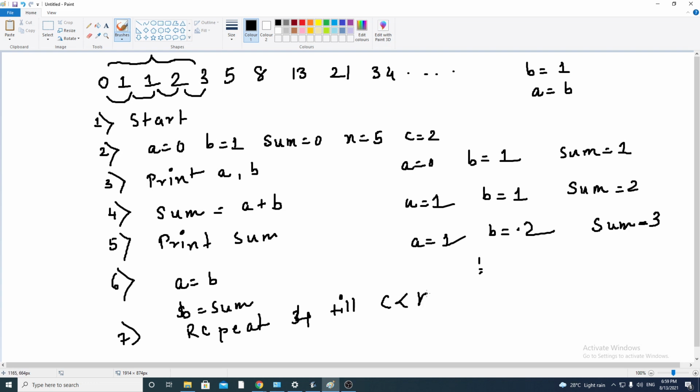But I have never incremented C. So each time we calculate the sum, we need to increment C. And that is the eighth step, the end. That is how we complete the algorithm.